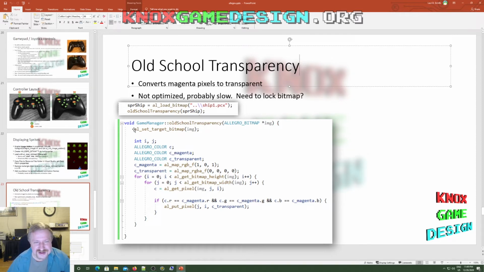So the first thing you ought to do is, and this is probably more detailed than anybody wants to know, but if you're really interested in knowing how bitmaps and all the functions for bitmaps in Allegro work, this is a good starting point. You tell the processor the target bitmap, which is the bitmap that I passed into the function. And I create two Allegro colors, which are magenta and transparent.